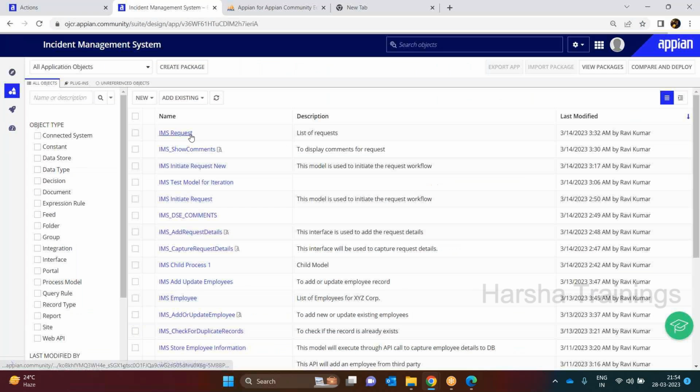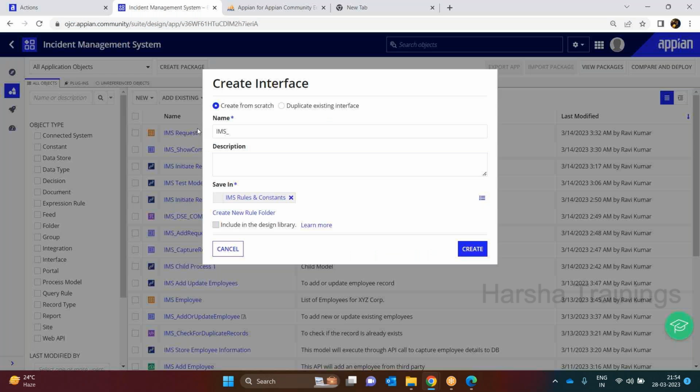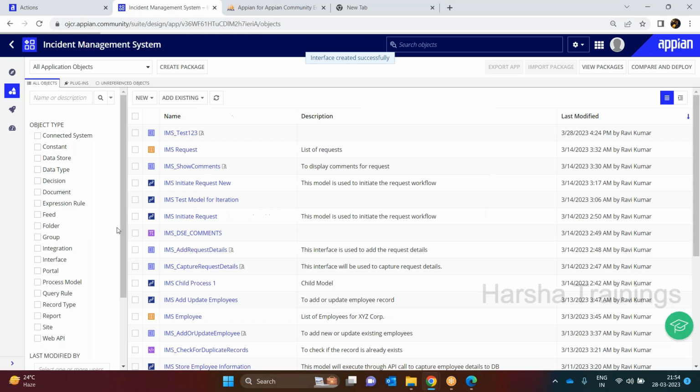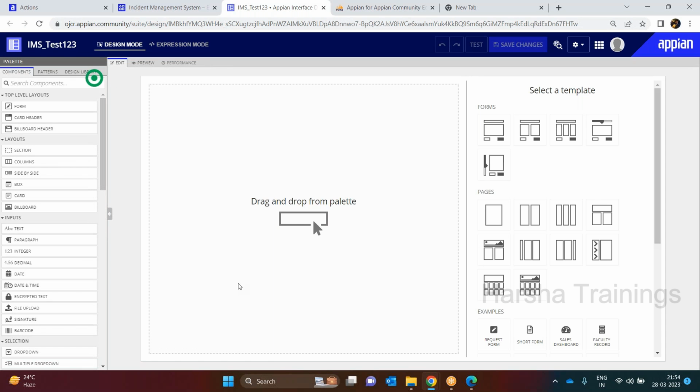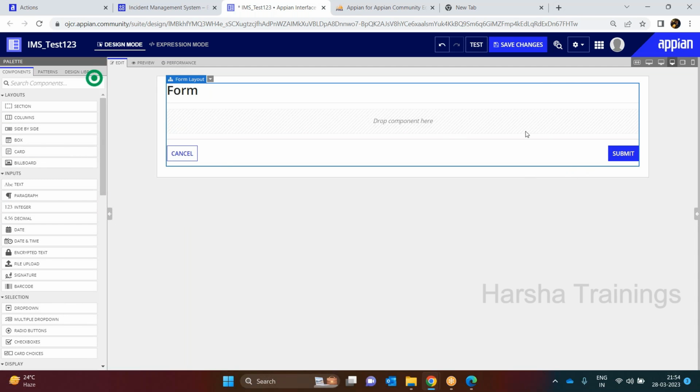All right, let's say I want to design an interface. I just go and select the interface. I'll say new interface, give the name as, say, test 1, 2, 3, put some description and then say create. Okay, and then you see that one interface object has been created. Now I want to have a form layout, so I'll just drag and drop. The form layout has been added and it's ready.